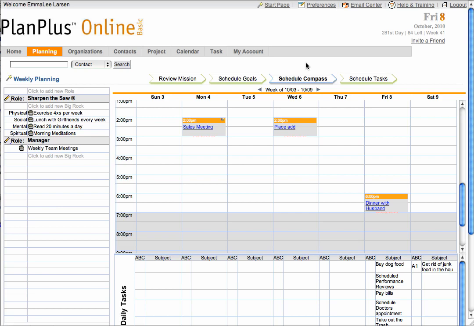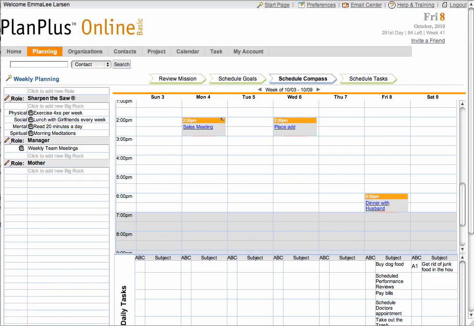Sharpen the Saw includes physical, social, mental, and spiritual big rocks. Click at the top of the role list in order to create a new role. Now that you have added your role, you want to put in big rocks for that role. Click underneath the role to create the big rock.